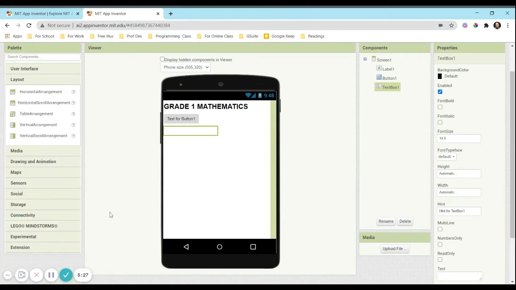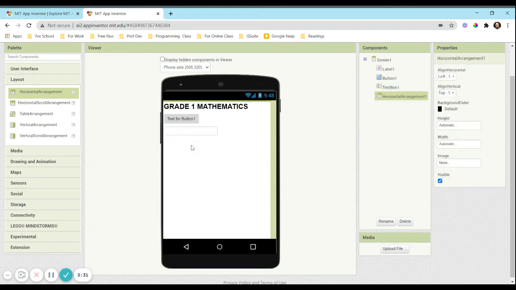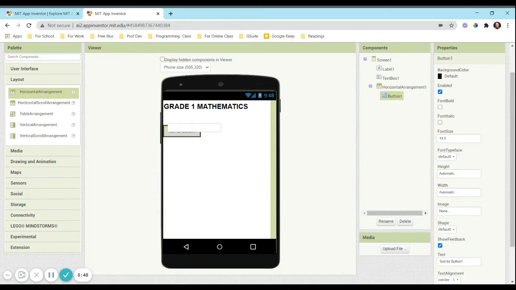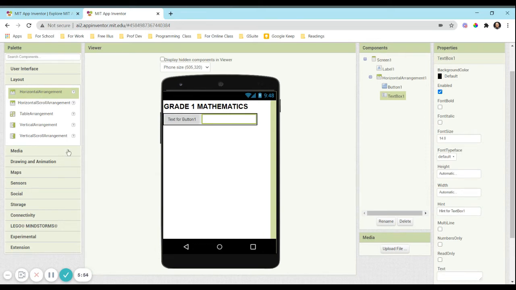Let's go to layout and choose first the horizontal arrangement. The horizontal arrangement creates a layout horizontally. Now, how will you integrate the text button and the label? We'll drag it inside and also drag the text box inside. And then you can see it is already placed side by side.